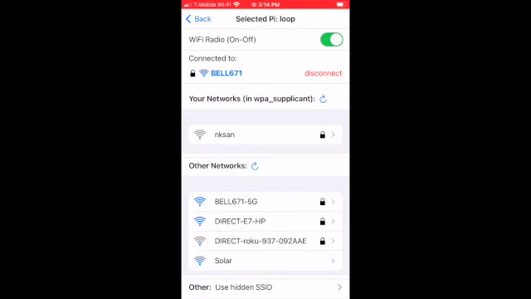Notice that NKSAN network, which used to be listed in Other Network List, now appears under Your Network List. From now on, if you connect to it, its password is not going to be required and will never be sent by the iPhone to the Raspberry Pi again.